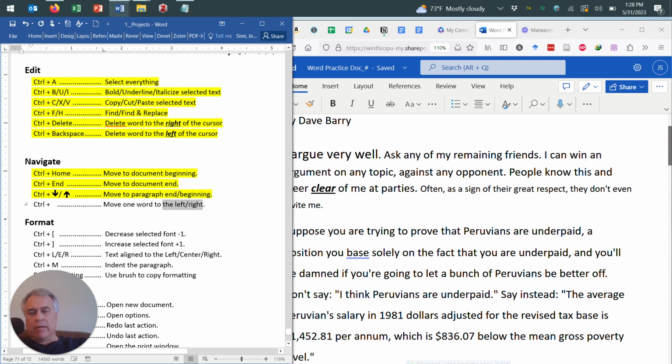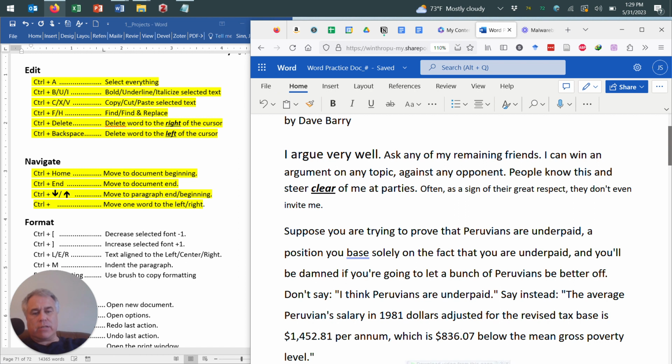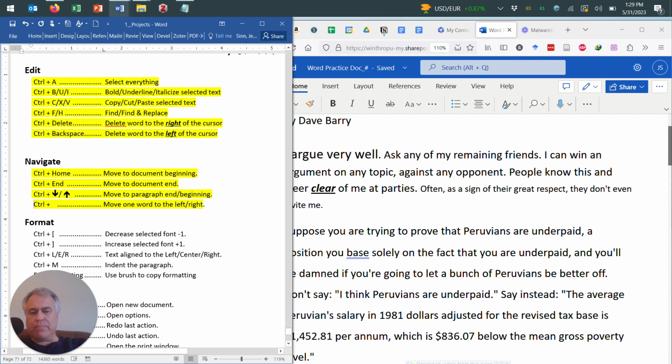Okay, and then last, within a paragraph, instead of just using the arrow key to move one character at a time, if I hold down the Control key, it jumps word by word. And so if you're trying to just move around in a paragraph quickly, keep those in mind. I would practice those because you'll find over the years it'll save you a lot of time using those shortcuts.